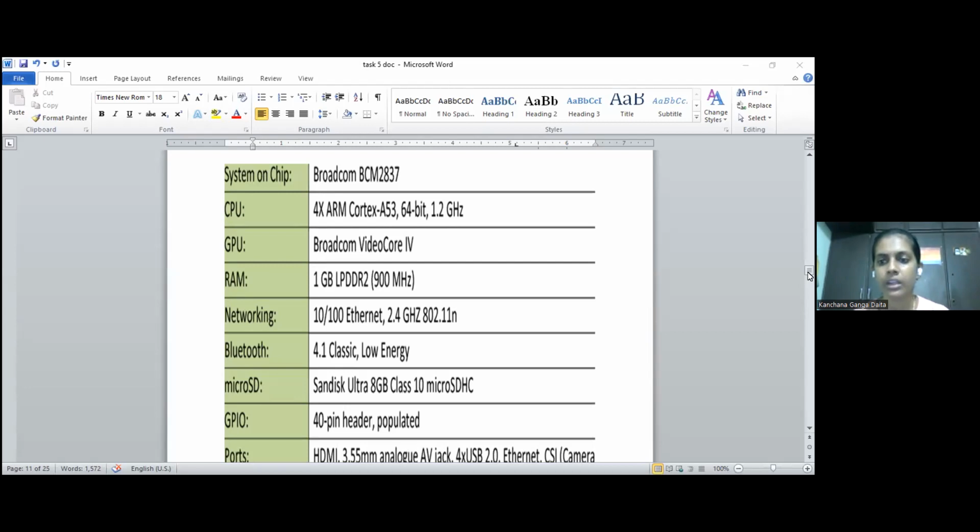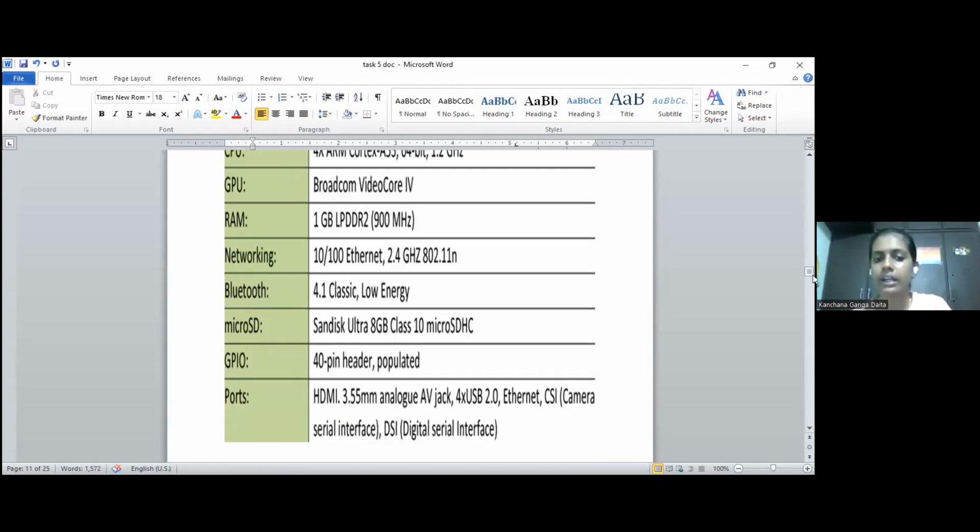So it also comes with Bluetooth. It is 4.1 classic level, which uses low energy. Also, it has a memory card, which is an SD card, so we can use any of the memory cards. The SanDisk Ultra 8 GB class 10 is suggested. And it has general purpose input outputs, which has a 40 pin header and which is also populated. The ports are HDMI, 3.5 analog ports and digital serial interface ports also. So that's all about the Raspberry Pi.